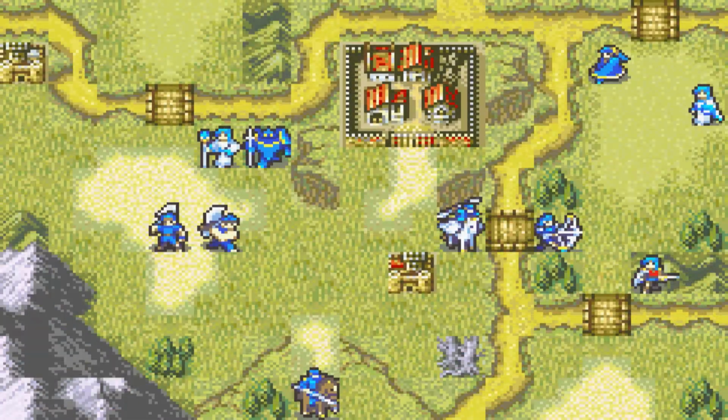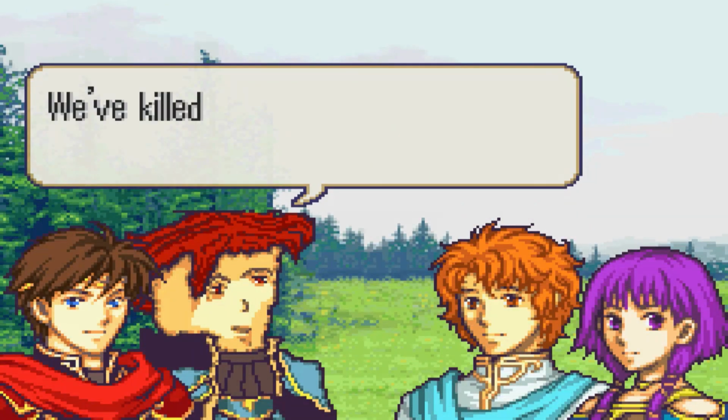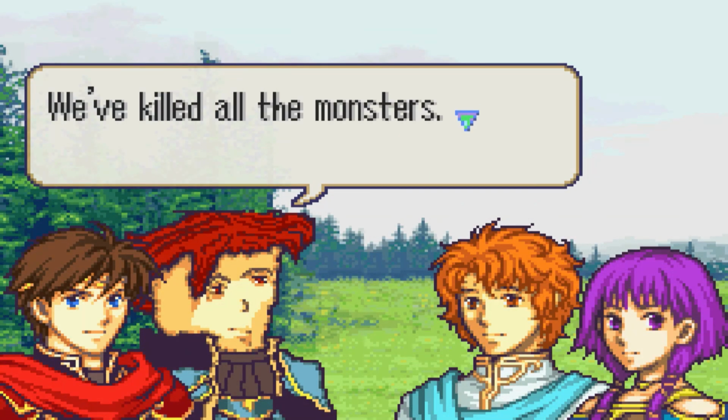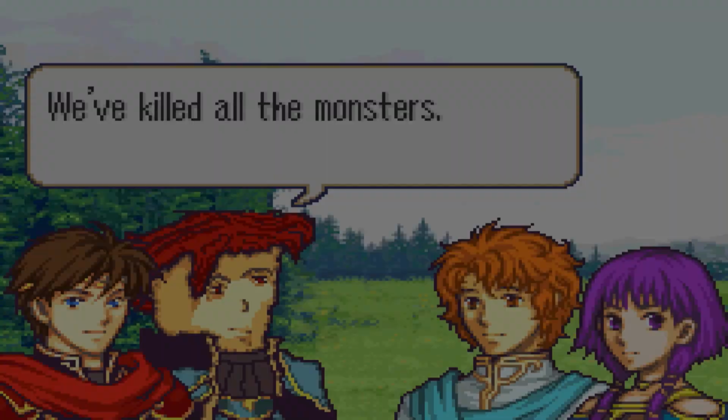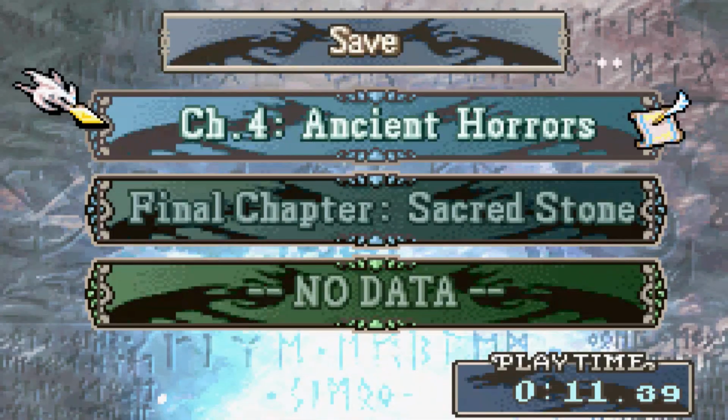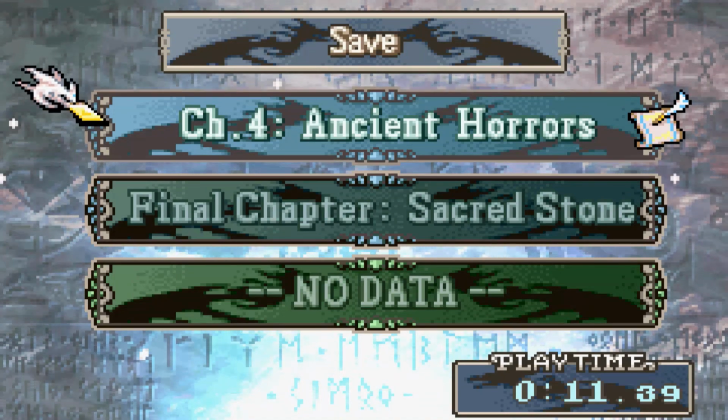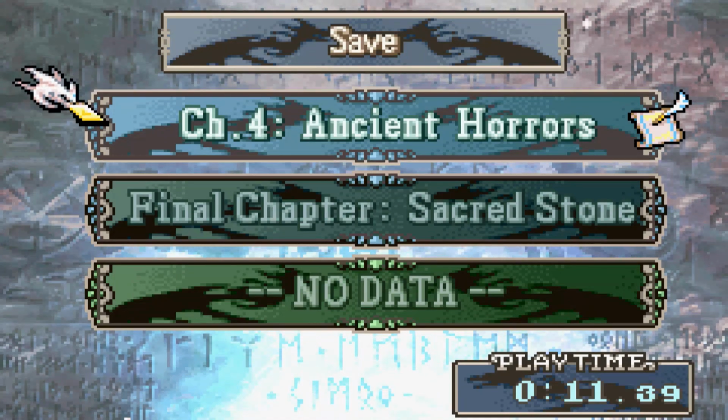So, yeah, that's it, ladies and gentlemen. That is how you design a map and how you do unit placement in Fire Emblem Builder and Fire Emblem Game Boy Advance. I've been happy to show you how it works.